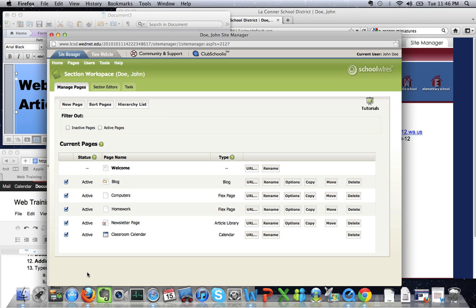One of the types of pages you can add is an article library, and it's a list of news articles. This might be something useful for classroom news, a weekly news thing, or a monthly newsletter, things like that.